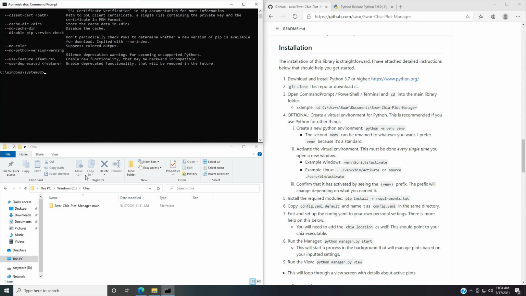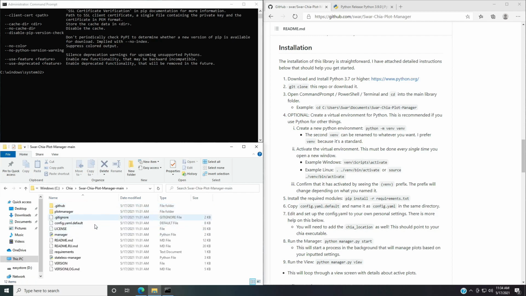This is perfect. Okay, so what we're going to do is in our folder explorer, we're going to go to the directory where we installed Plot Manager. So for this instance, it's going to be c/chia/swar Plot Manager. For these addresses, they can be kind of confusing and hard to type. So what I usually do is in my file explorer, I go to that directory, then I right click in the address bar and hit copy address.